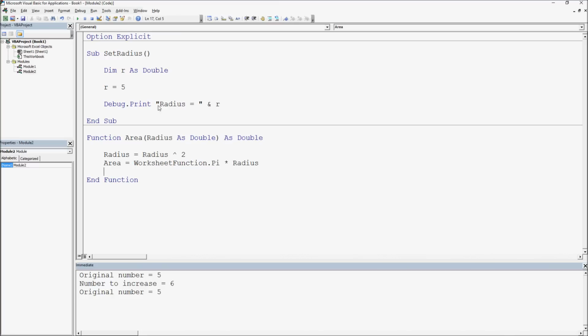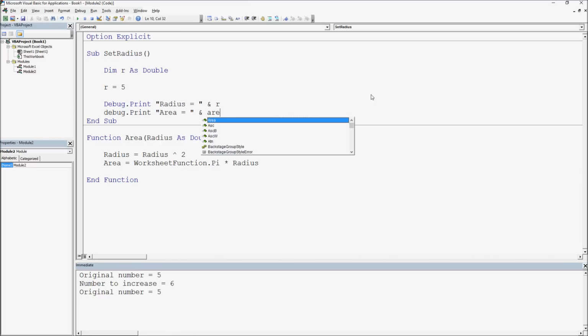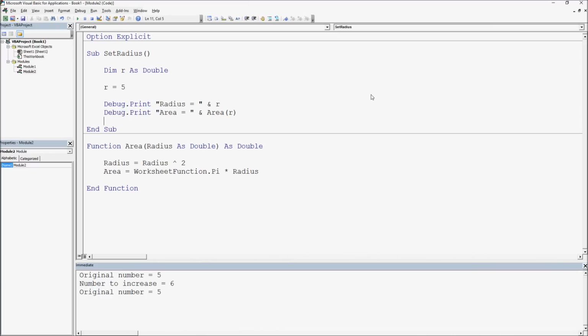What I can then do is head back to my original subroutine and say debug.print. There we go, debug.print area equals, and then concatenate that with a call to the area function. So I'm going to say area, and because I'm calling a function and returning its value, I'll need to wrap up its arguments in parentheses. So if I open a set of parentheses, I'm going to pass the value of r to that. Okay.